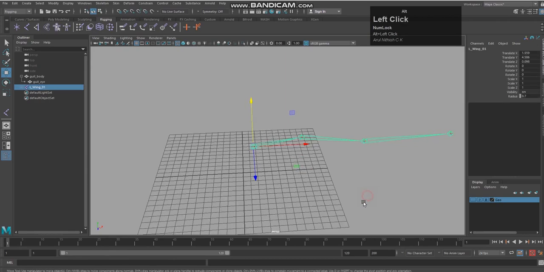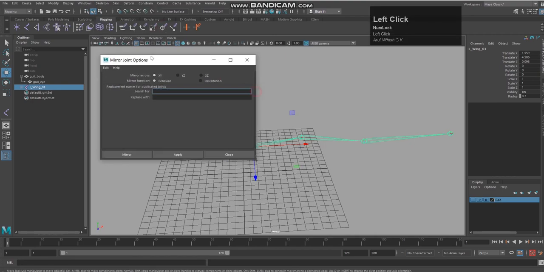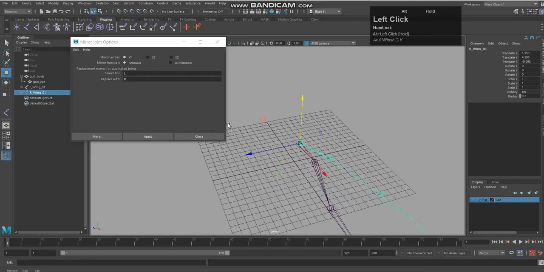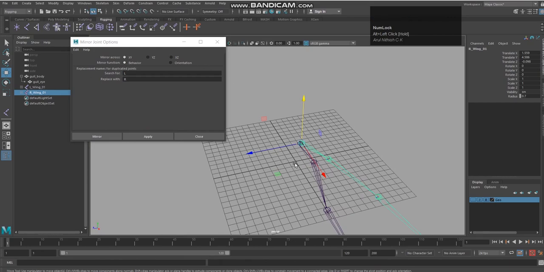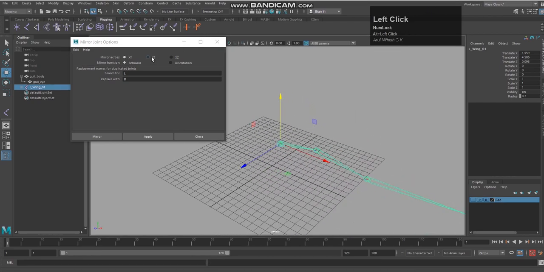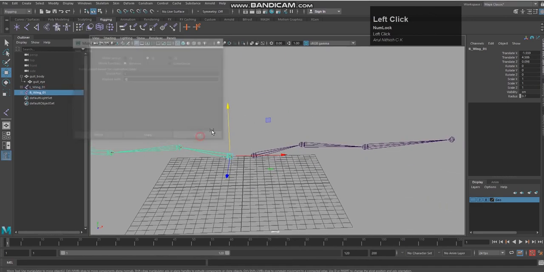So I'm just going to select it, go to skeleton and open the mirror joints. Now I'm going to replace the word search for left L and replace with the letter R. Okay, let me check, apply. See, it is applying in the X and Y. Okay, X and Y in the sense the just opposite position. So just I'm going to Y and Z. Yes, apply. Yes, it is created.